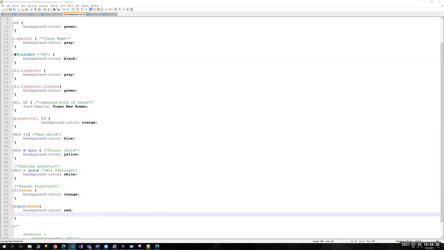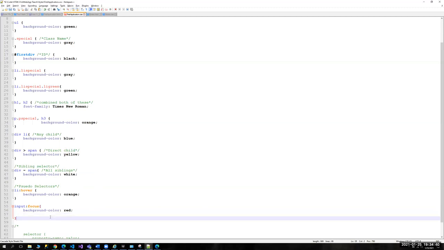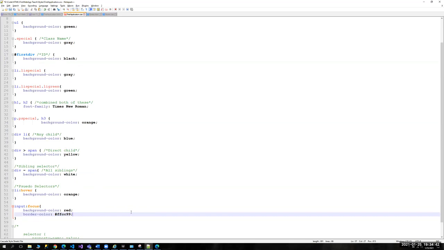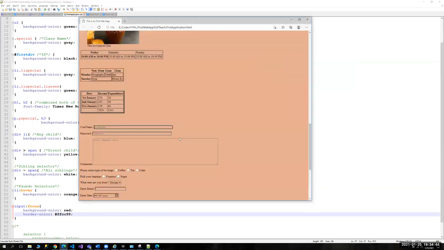Or Google those and try to figure that out. But I'm just showing you how it's actually done. So let me refresh this page. Once I have a focus on this one, I've specified the background color to be red and the border color to be a particular color. So that is what it's changed.